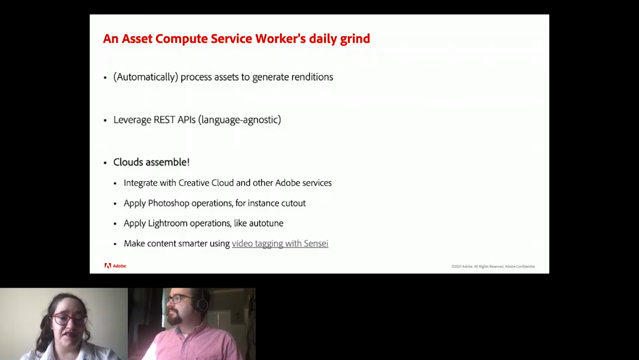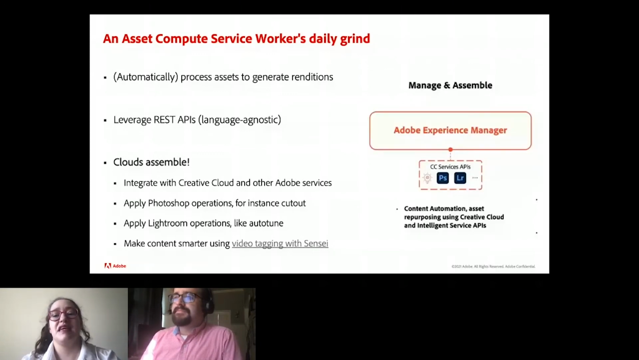Last but not least, we also can integrate with Sensei to add intelligence to the content using, for instance, video tagging, image tagging, which allows us in the end to assemble in Adobe Experience Manager the different cloud, Creative Cloud, and intelligent service APIs to automate asset processing and rendition generation to optimize the time used by creatives and people to get renditions.